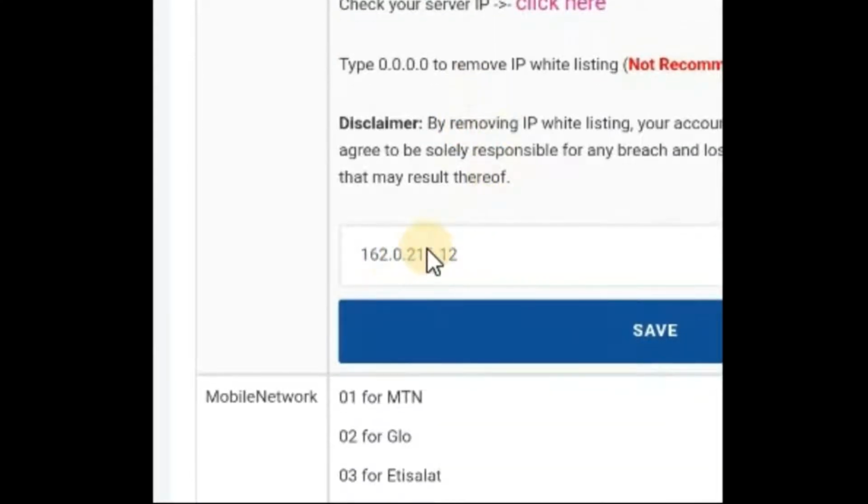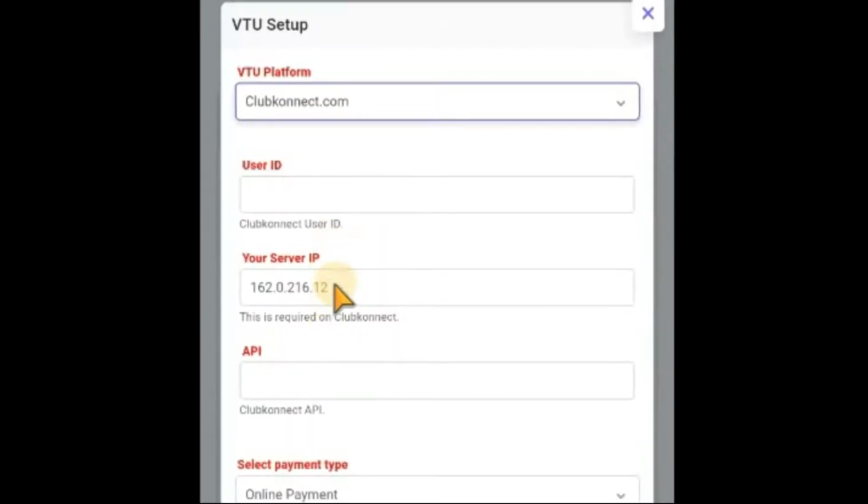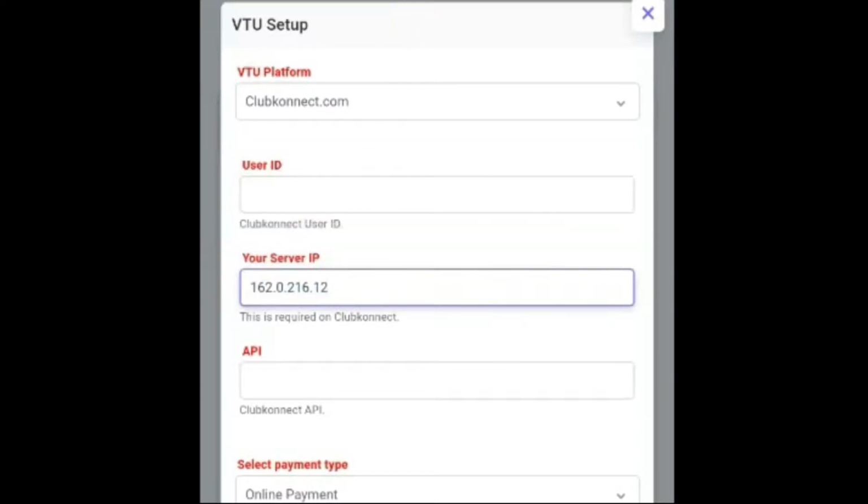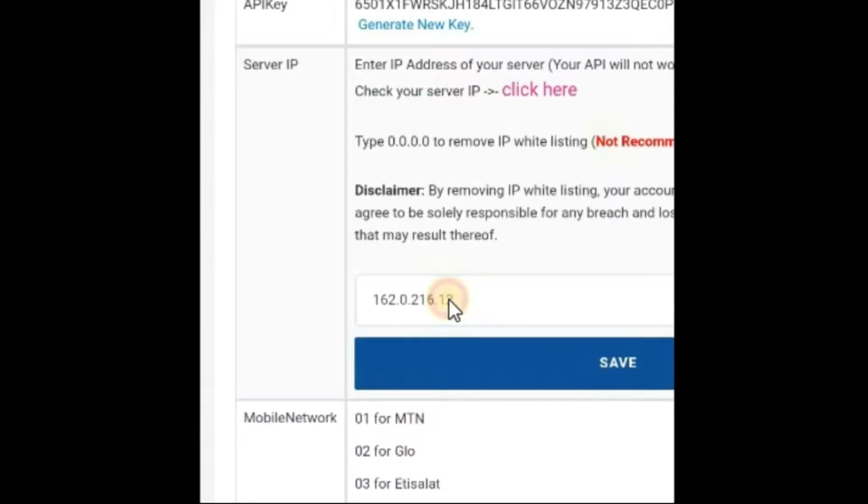Now on this place, by default, this is not there. I was the one that put it there. So on Samora board, this is your server IP. You need it. Copy it. Come to this place and paste it here.